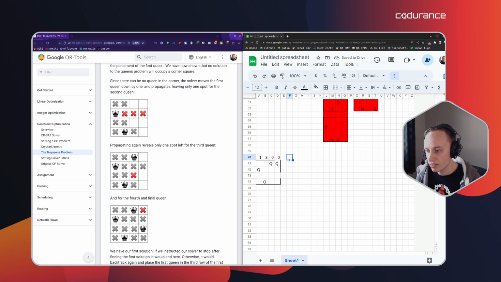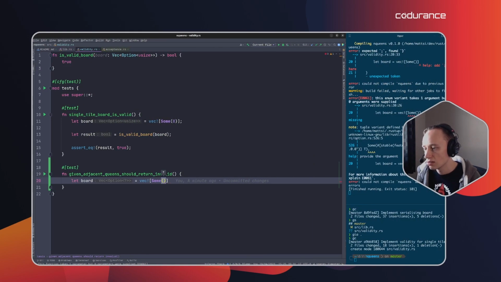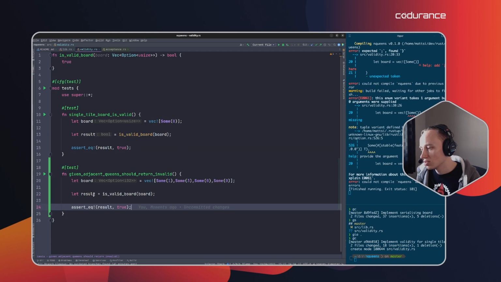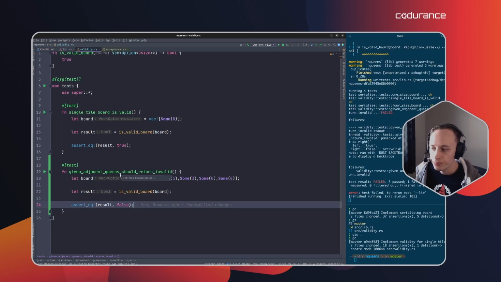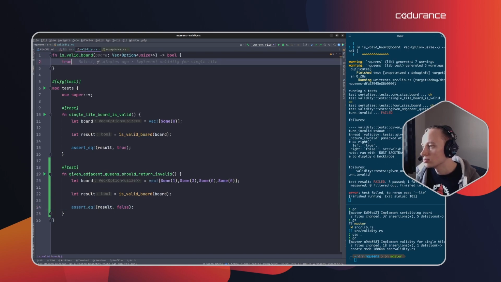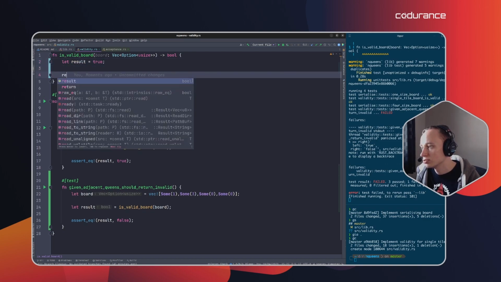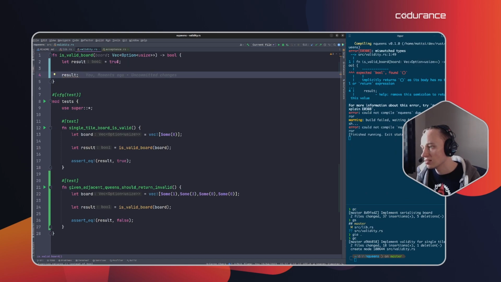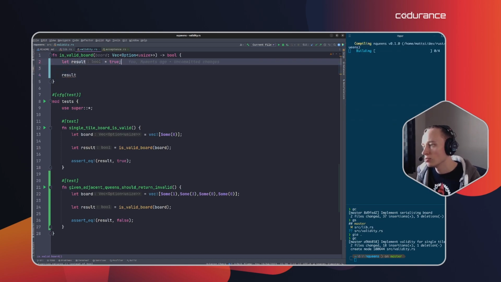Okay, so let's try that then. Let's try, say, 1 3 0 0 1 3 0 0, and this time we want it to be false. Okay, so how are we actually going to check that? Let's start with let result equals true, return result. Now at least the first one will consistently pass. At the end of semicolon.